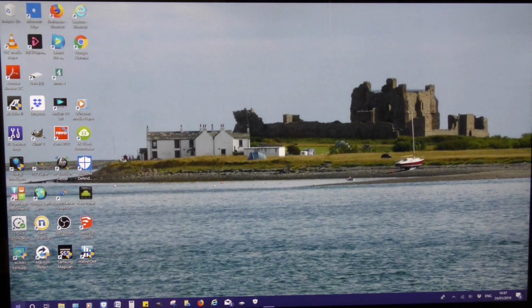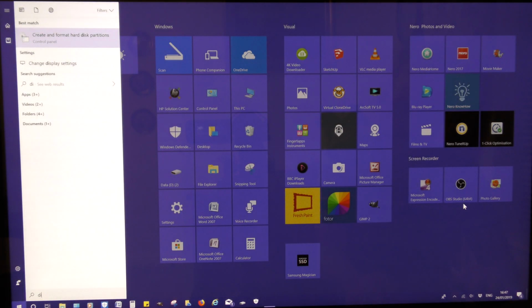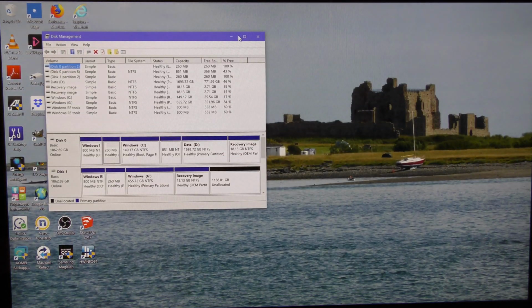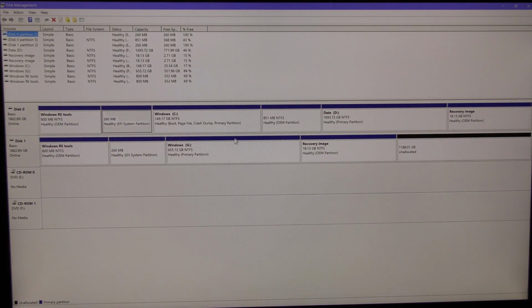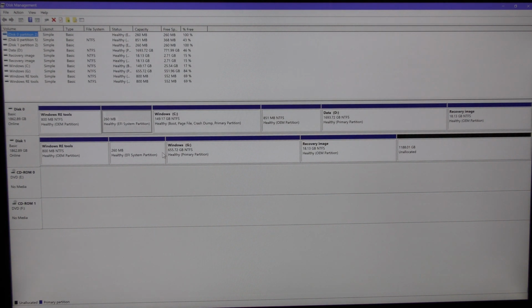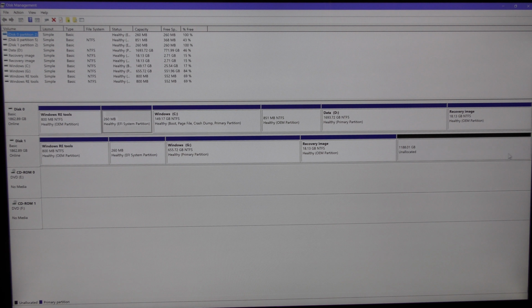So I'm going to come down to the left hand side of the screen, left click. I'm in the start screen. I'm going to type in disk. And it's already come up create and format hard disk partitions. So I'm going to click on that. That's disk management. And I'm going to then open this screen. Now that is the old drive, and this is the new clone drive. And I've got this area here of unallocated space.